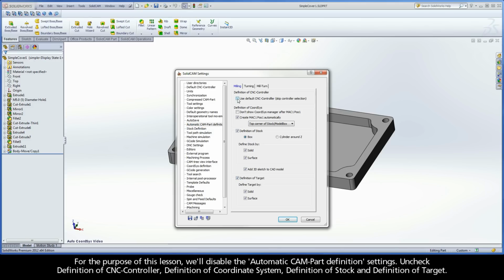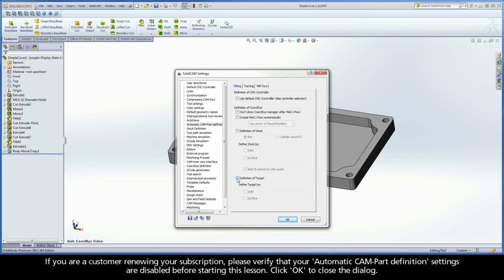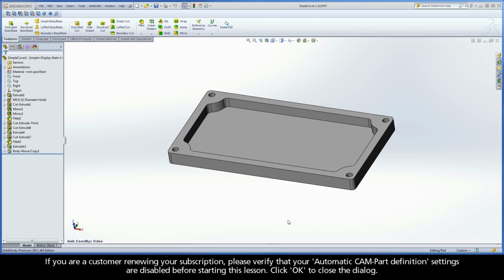Uncheck Definition of CNC Controller, Definition of Coordinate System, Definition of Stock, and Definition of Target. If you are a customer renewing your subscription, please verify your automatic cam part definition settings are disabled before starting this lesson. Click OK to close the dialog.